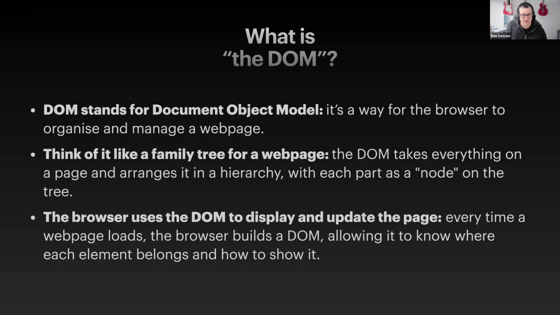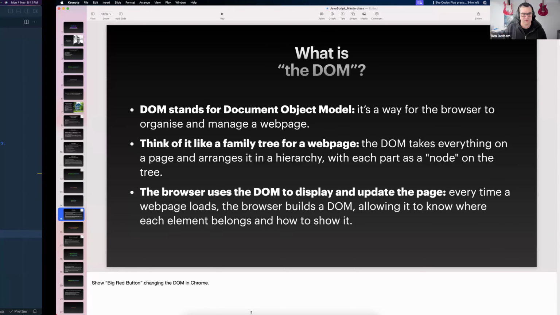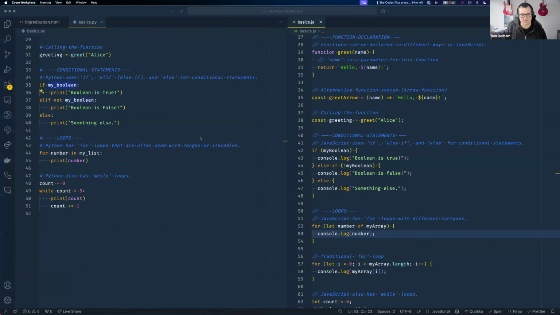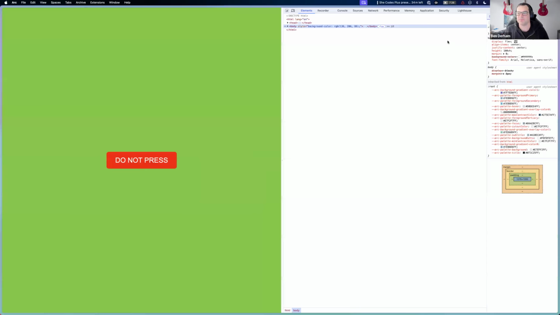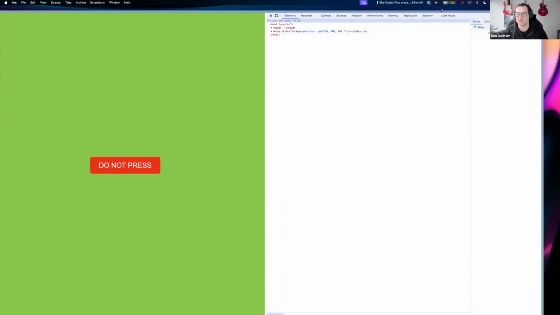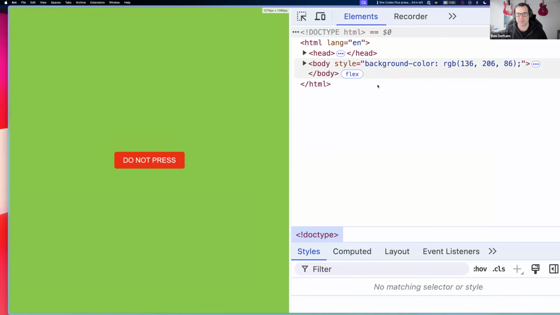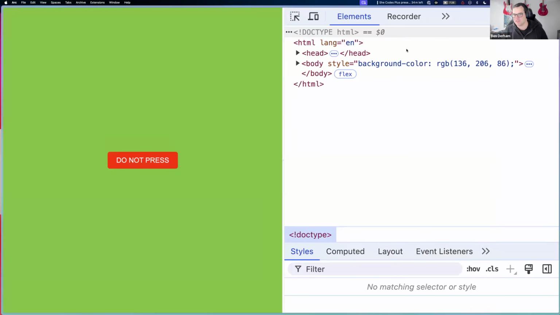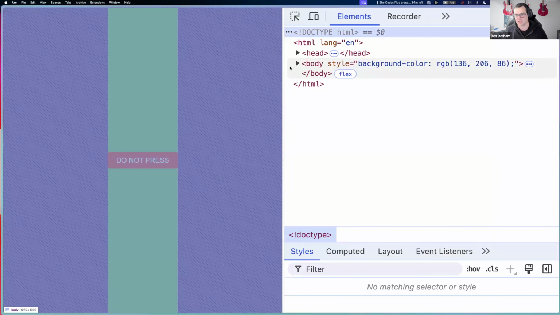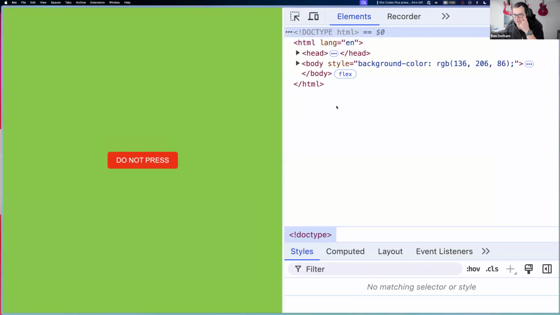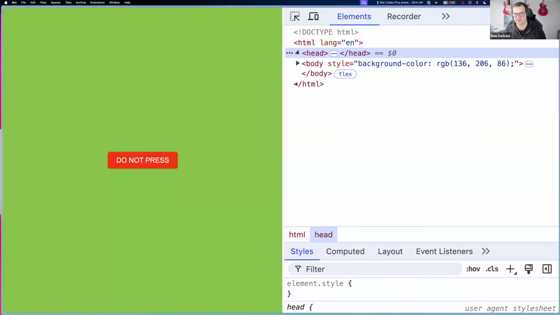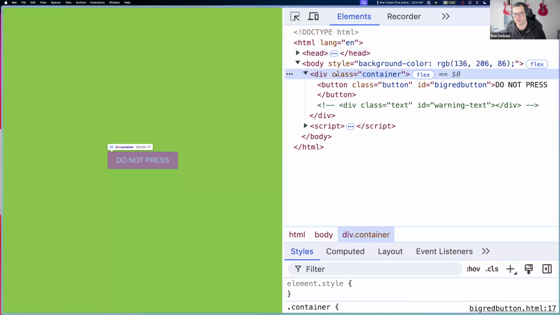And I can show you that. Okay, so if I inspect my page here, we'll just make this a little bit bigger. You've already seen the DOM in action when you were working with CSS and HTML. So this is the DOM here. We've got our head, we've got our body, and all of our different nodes there.